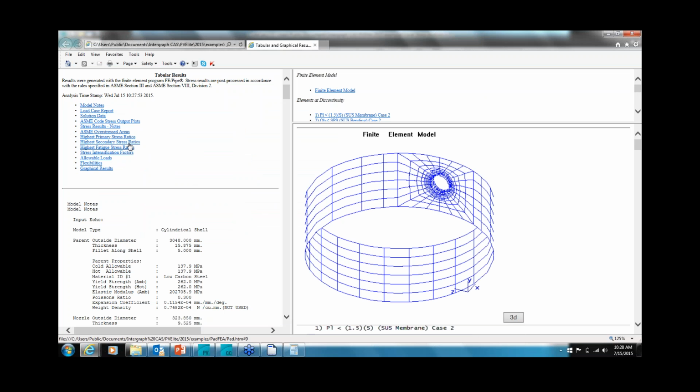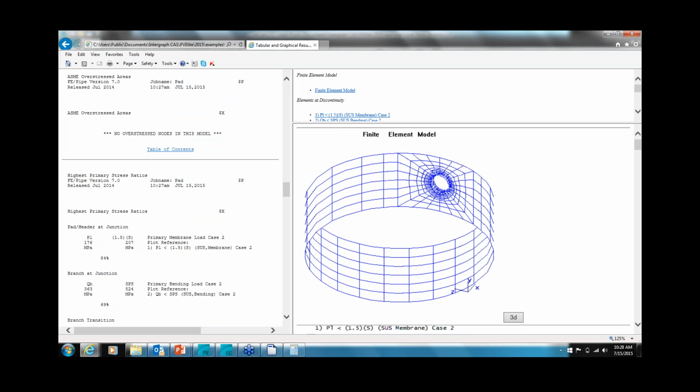The immediate intention for me is to check this one, the ASME overstress area. So I'm just going to compare as per the ASME, and I want to find out if there are any overstress areas available. So click on this particular point, and I got the results. No overstress nodes in this model, which means this nozzle with the same load which we have applied, the system passes. So there is no overstress area.